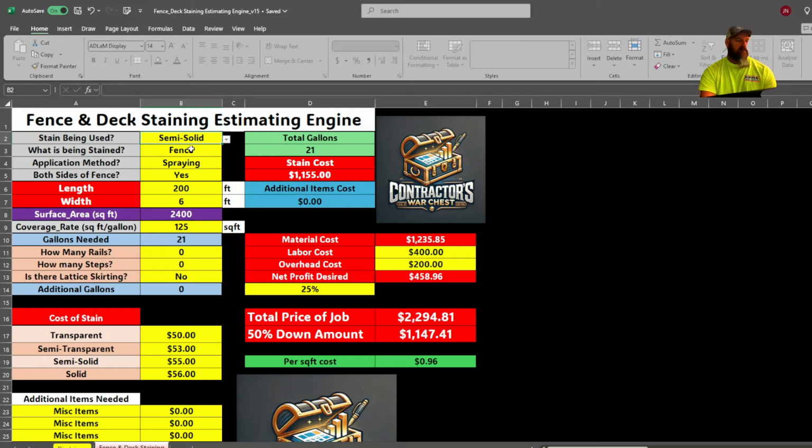So what is being stained? So you have two choices here: a fence or a deck. So we'll go ahead and toggle to deck, and you've seen some stuff change over here. We toggle back to fence. So we will do a fence for this tutorial.